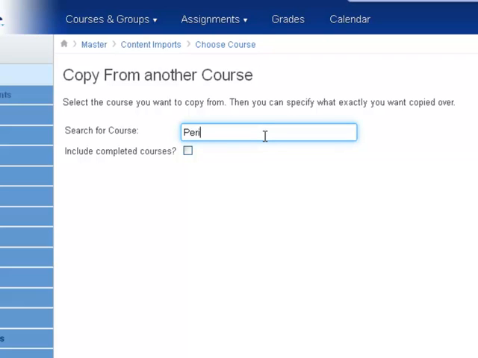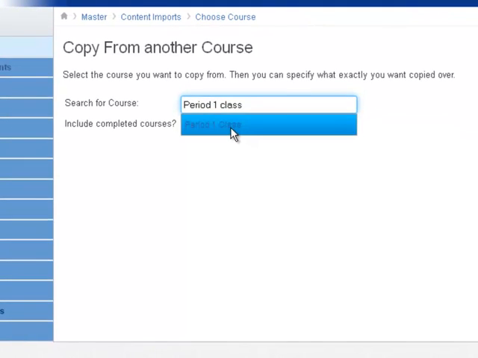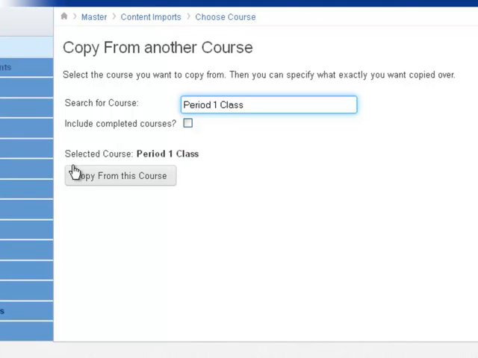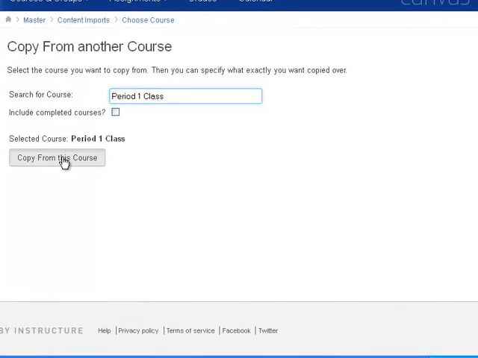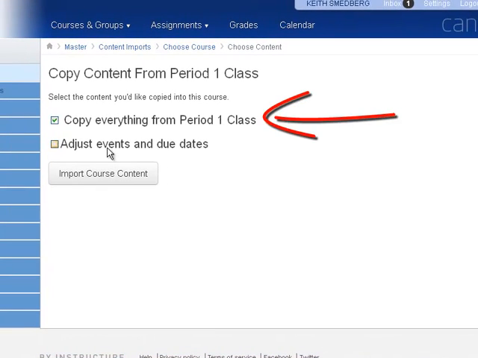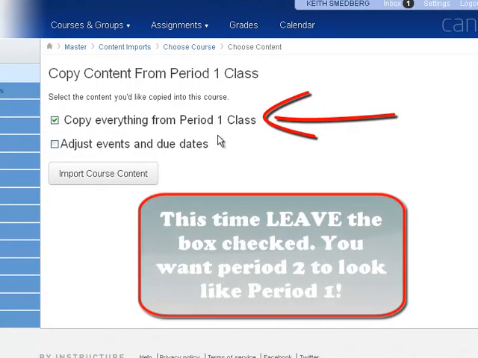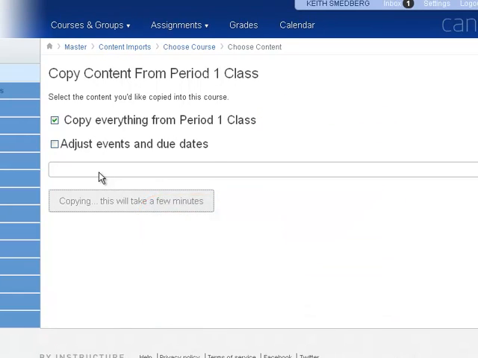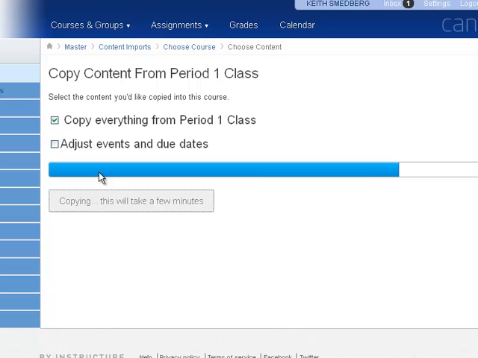My class is period 1. As I start typing it, it shows up. Copy from this course. Now from here, yes, I want to copy everything from period 1 class because I got my period 1 class set up perfectly. Now that would say biology, and I would pull in whatever it is you teach. So here we go. Copying this will take a few minutes.